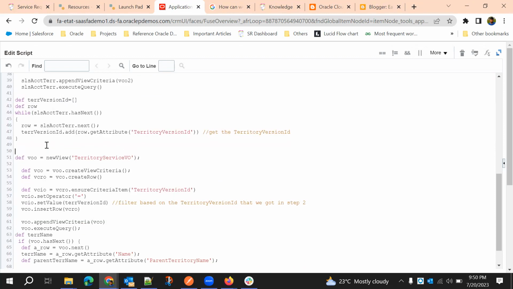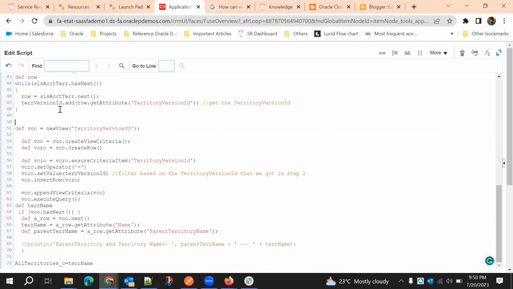Now coming to the third step, where we have territory version IDs, but we need to make it dynamic. So it means we need to pass the territory version ID for each loop, and then we need to get the territory name, and store that as well. And then finally, once we get all the names, we need to set the value.